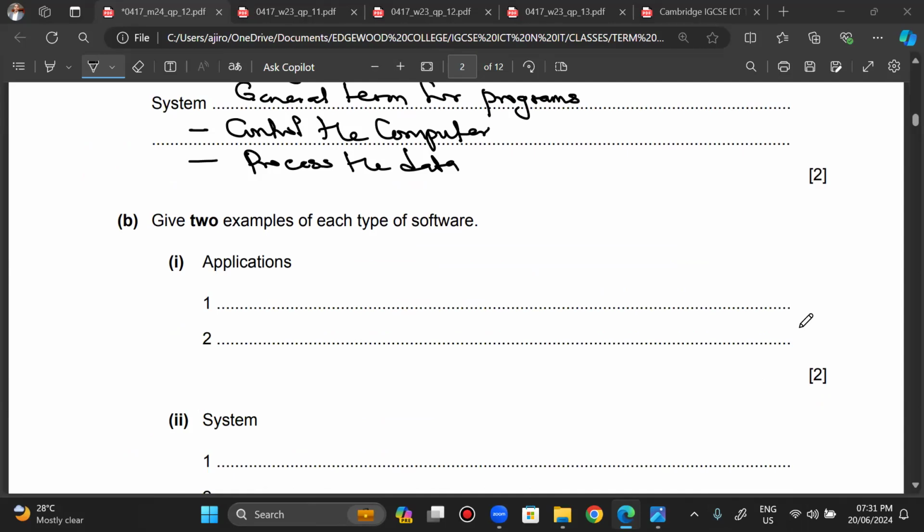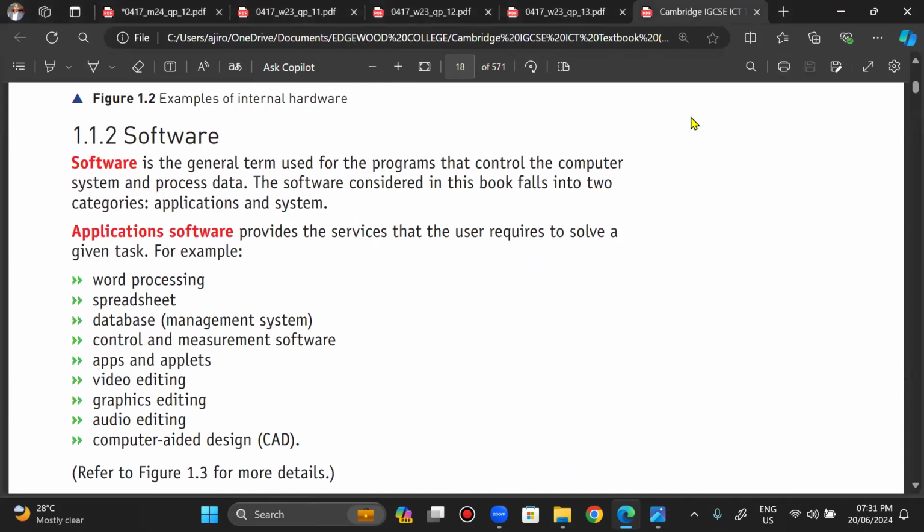Give two examples of each type of software. Okay, so we'll look at this. We'll look at examples of each type of software. So let's look at the first one, application. We have a lot of them. We can keep going on and on. Let me just show you them, right? And then you can now look at them.